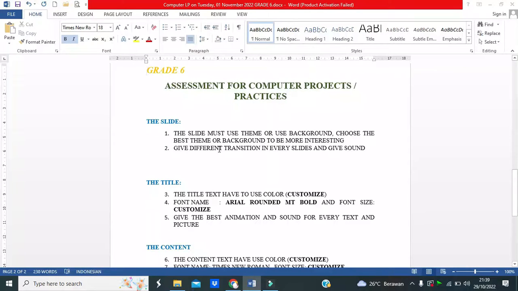Okay, the slide must use theme or background. Choose the best theme or background to be more interesting. Keep different transition in every slide. Keep sound. The title text have to use color.